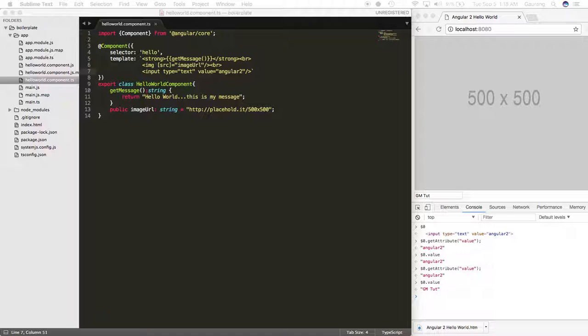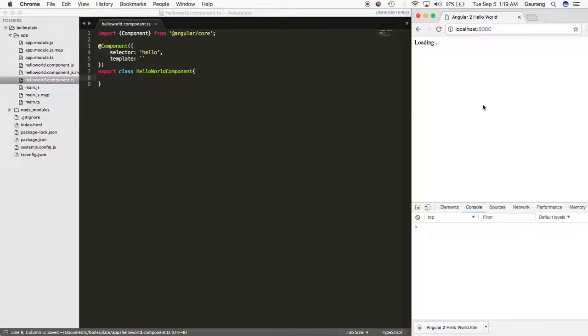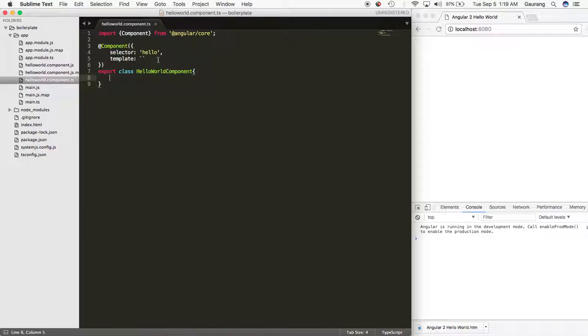Let us see some more examples, like class bindings and maybe style binding. Let me clear this off. Please don't worry about the code, you'll get it on my GitHub. I'll remove this stuff over here and make it a clean slate.